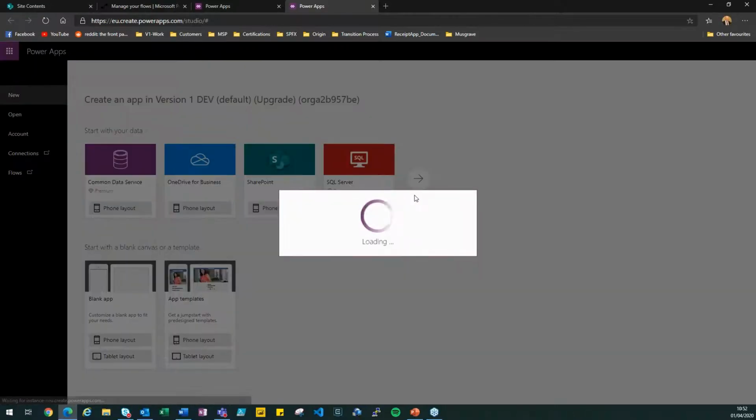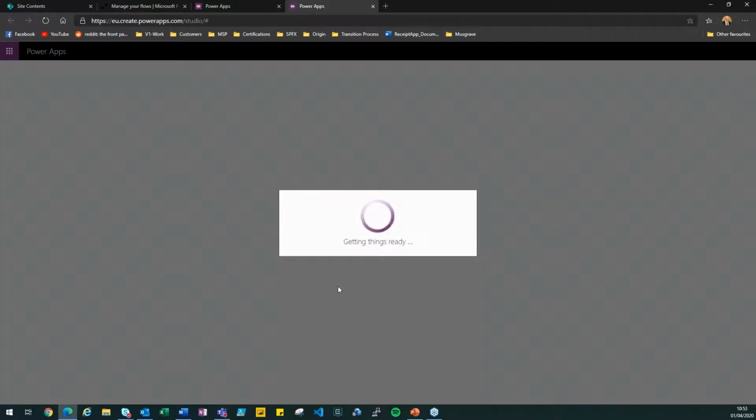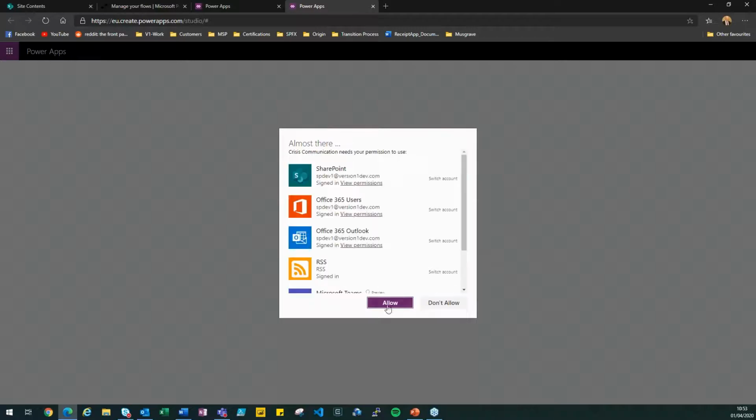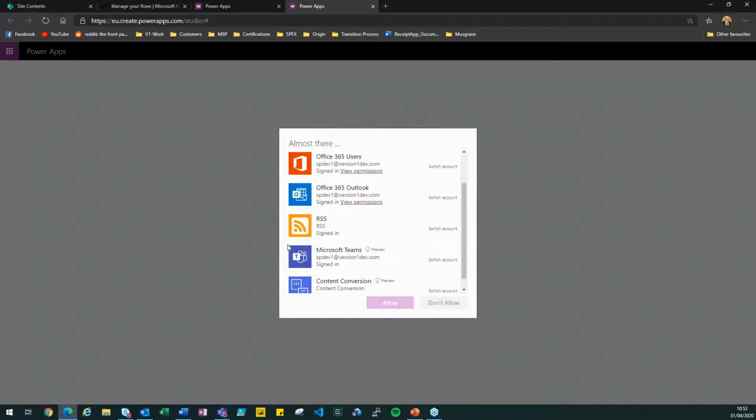This will open the app in the Power Apps Studio. And now in a couple of seconds, we'll get a connection dialog box. So all we want to do is just click Allow. Perfect, click Allow.